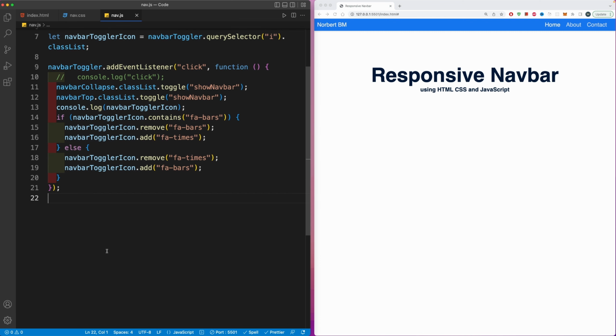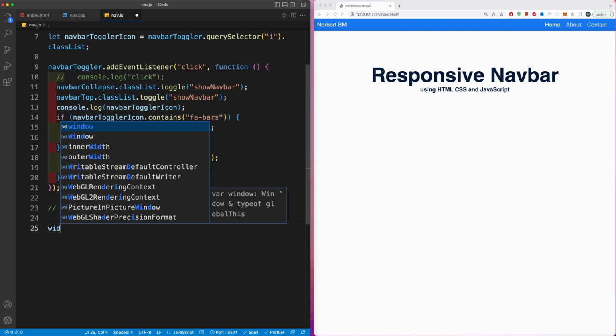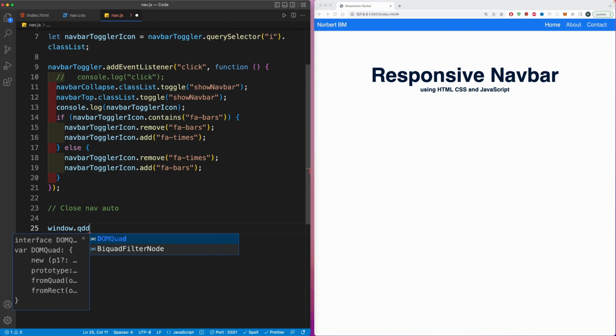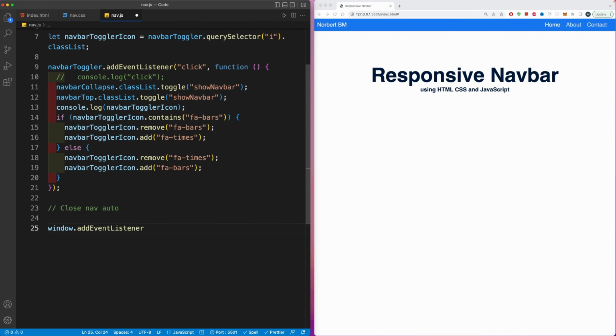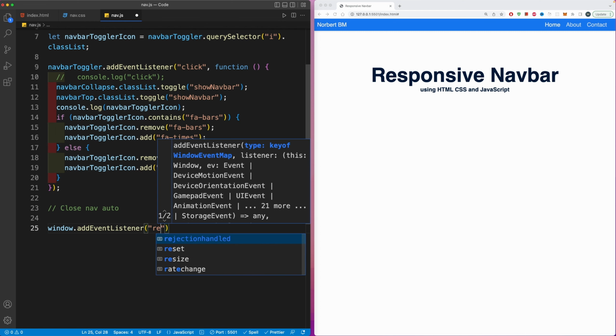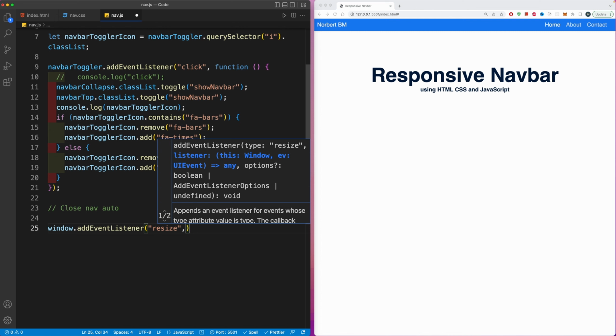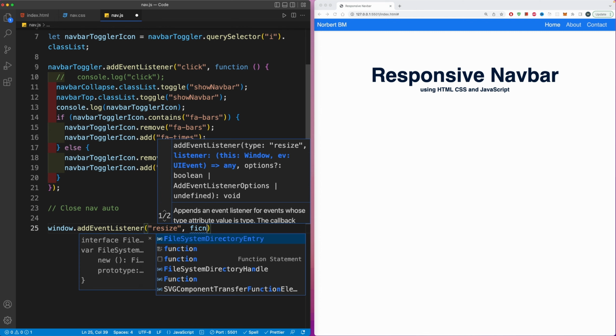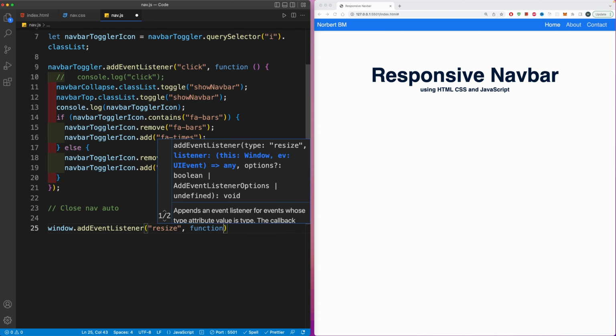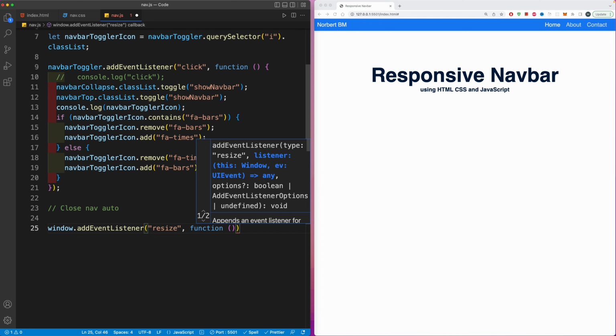So let's go ahead down here and type in a comment, close nav auto. So let's select the window. Let's just say window.addEventListener. And we're going to listen for a resize. And when this resize happens, then we're going to use a callback function. So function, and this function will do the following.